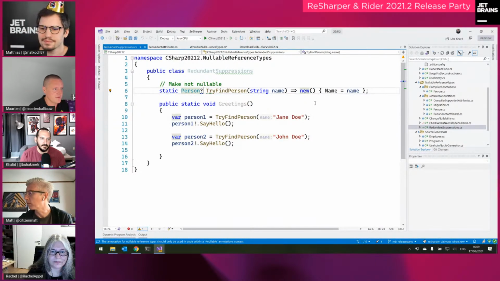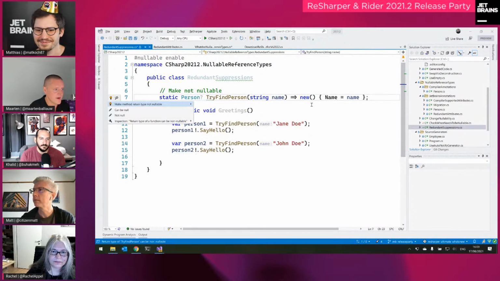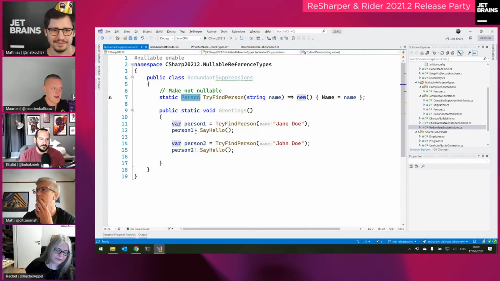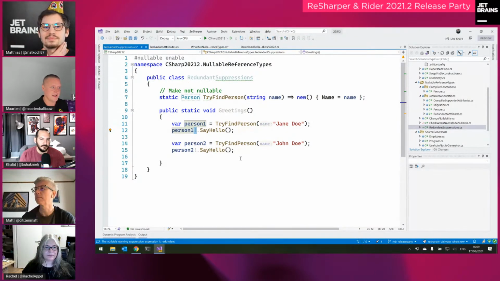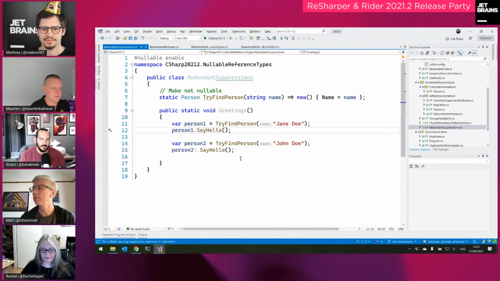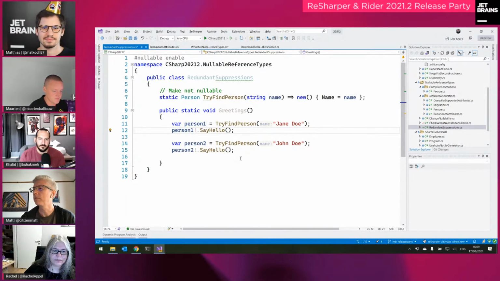And first of all, of course, enable nullable annotations in this file. There we go. And then I can make this method return type not nullable, just return an actual person. And you will see all of a sudden by returning an actual person here, that this exclamation mark has become grayed out because we no longer need it. And this is new in ReSharper 2021.2. You can actually ask ReSharper to remove this redundant suppression, and all of a sudden you no longer have those operators that you actually don't need in code.